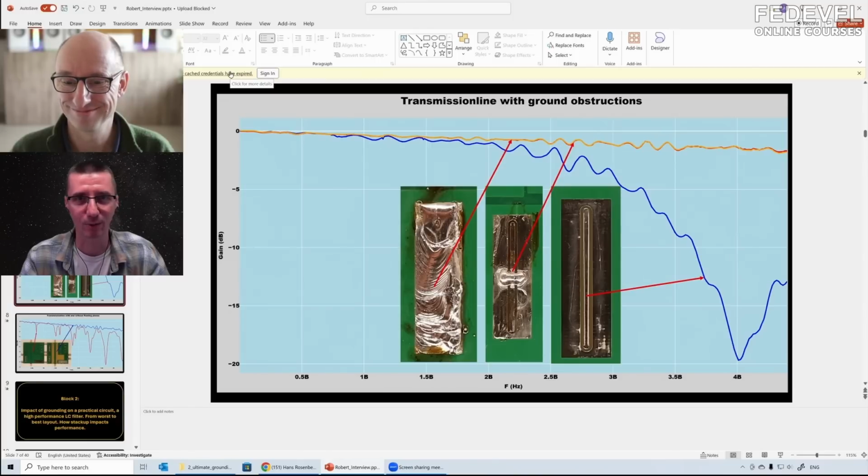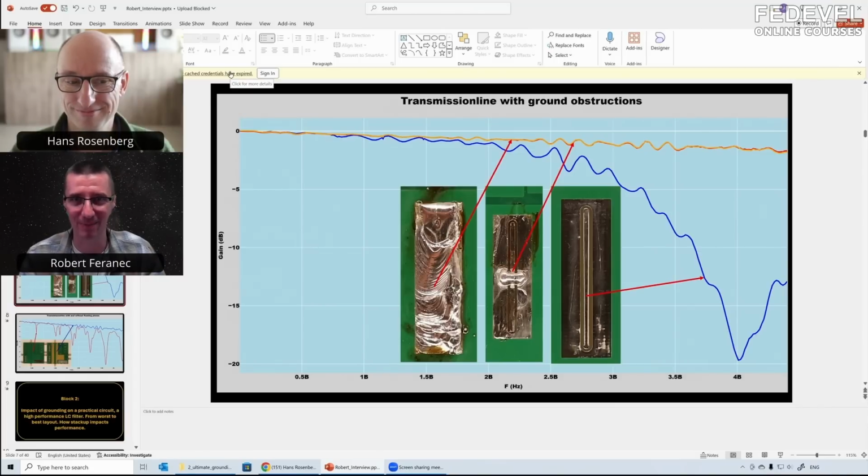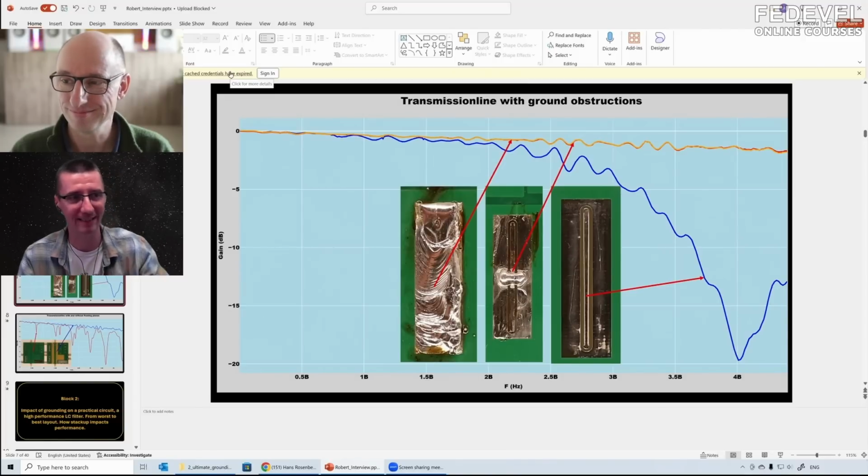In this video, we are going to talk about grounds, and it's going to be super interesting because Hans has many different practical examples to see what will happen when you mess up with grounds or ground planes. For example, like this, what we can see on the picture. Can you describe a little bit what we see here, Hans?